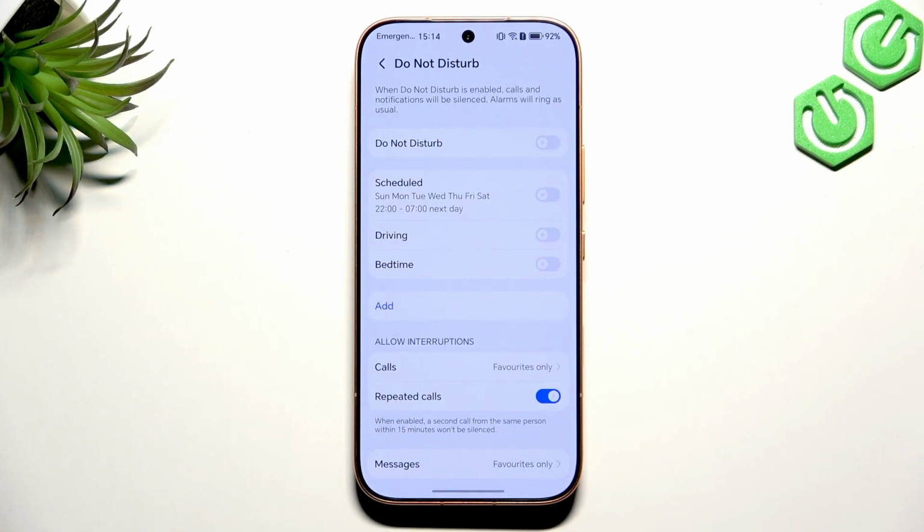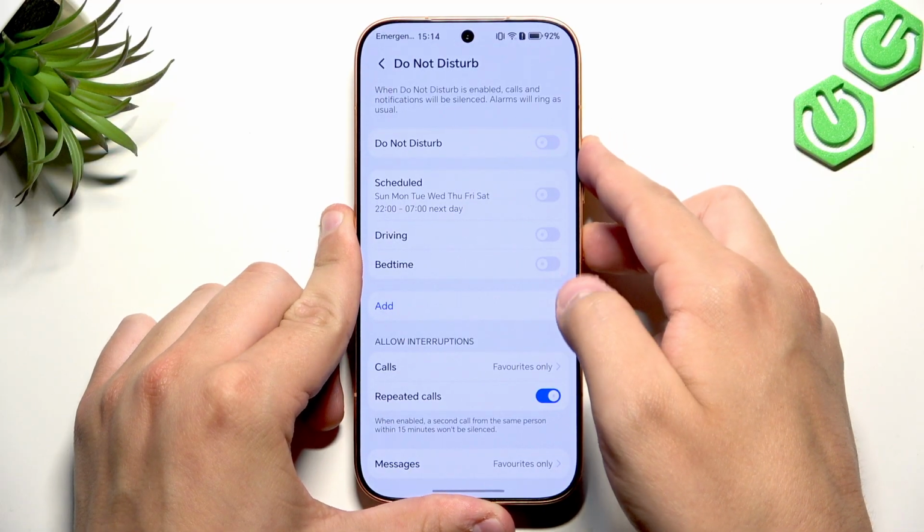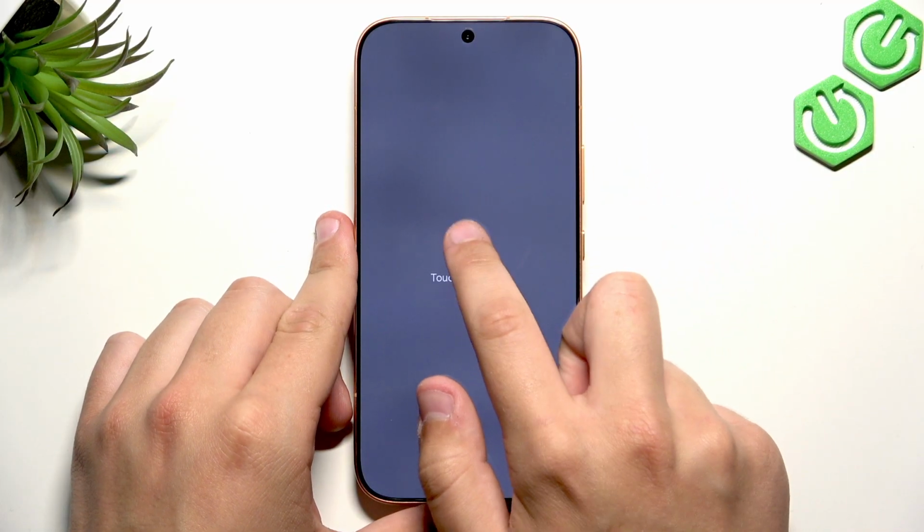After that, what you can do is simply restart the device to refresh the system. So press the power button and volume up button, and now tap on Restart and tap again to restart it. I'll see you in a second once the restart is done.